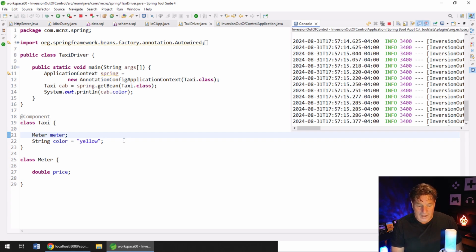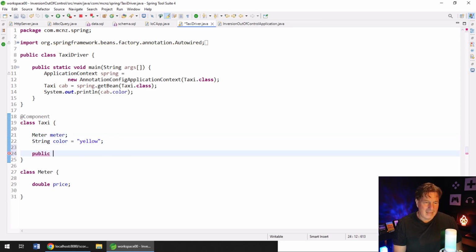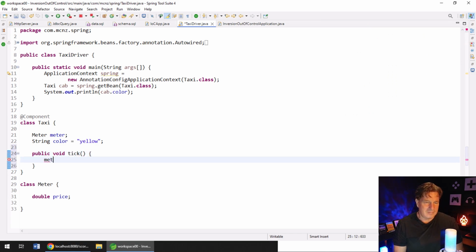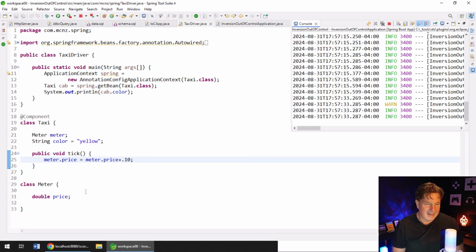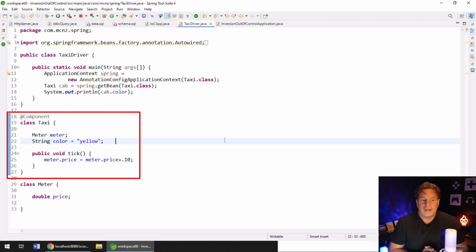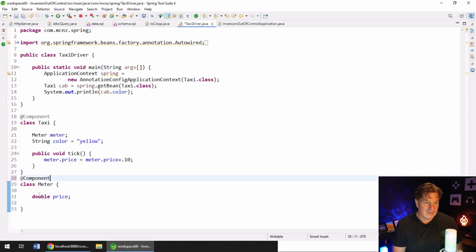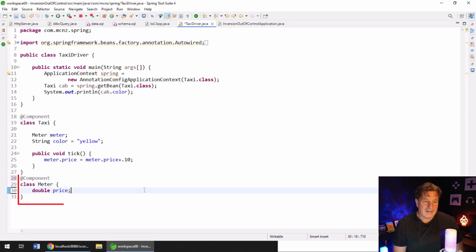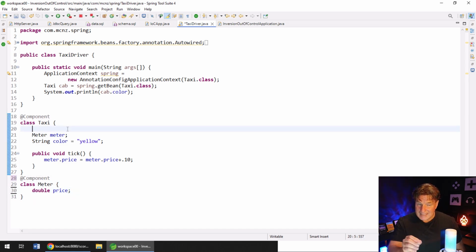Okay, now every taxi's got a meter, and I guess every taxi's going to have a method called tick. And in this tick method, every time it ticks, meter.price equals meter.price plus 0.10. I don't know, something like that, right? So every time the taxi's meter ticks, the price goes up by 10 cents. Okay, so what we've got here is I've got a component, this Taxi class. I've got another component, and it's the Meter here. And the other thing is that this Taxi class needs an instance of the Meter when it runs.